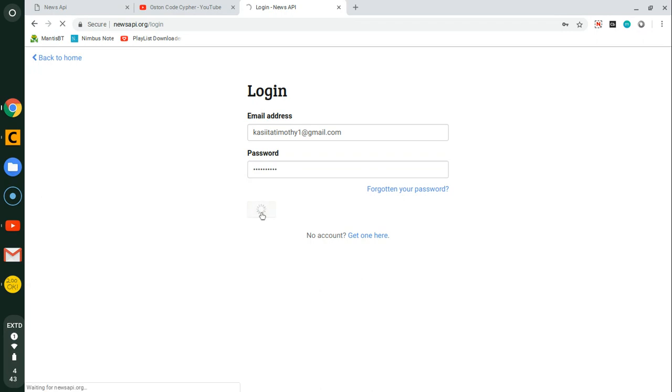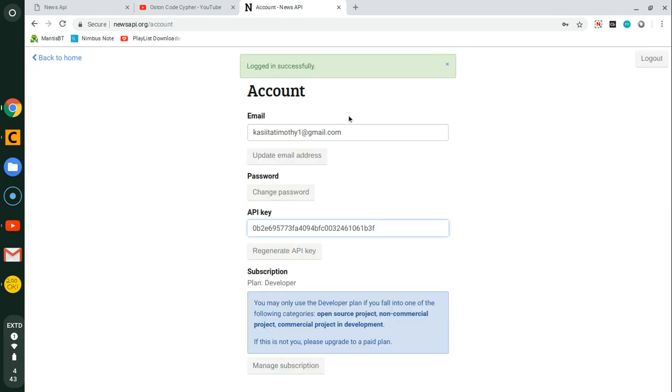Click login, and you'll be presented to your home page. So this is a profile page. They'll show you your email. You can always update it, change its password. This is now the important thing we need, the API key. You can regenerate, but I'm taking this as my API key. You can always log out. Are you seeing in the upper right hand corner? You can always log out.